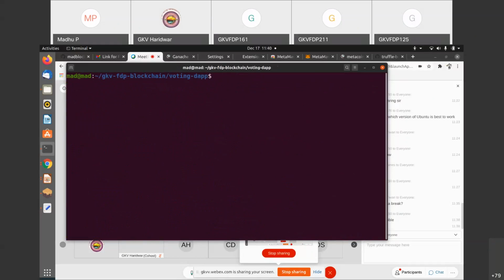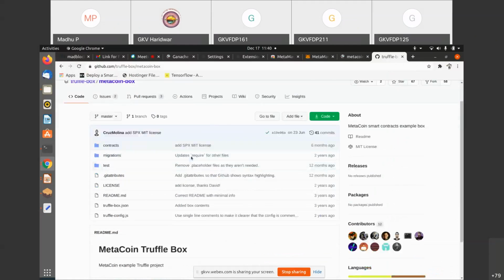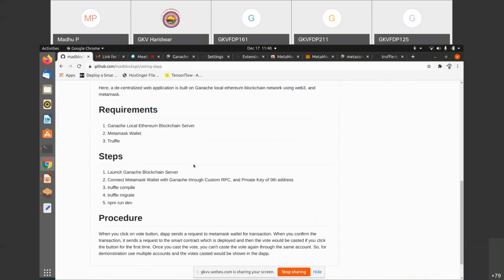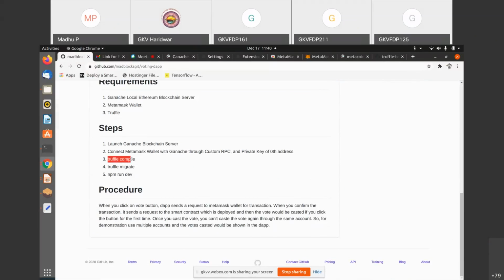If you want to run the project, these are the steps. On my Git also, hope my screen is sharing. Here, you can see the commands: truffle compile, truffle migrate, npm run dev. These are the commands which you need to run.